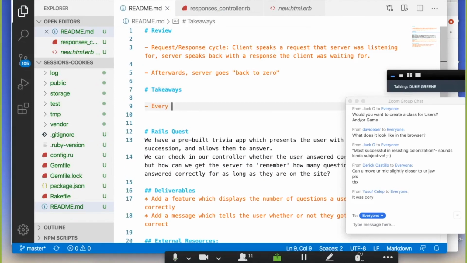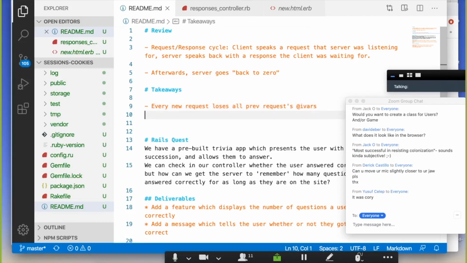Every new request loses all previous requests' instance variables, right? Including redirects. Because a redirect is basically just a trigger for a new request-response cycle.